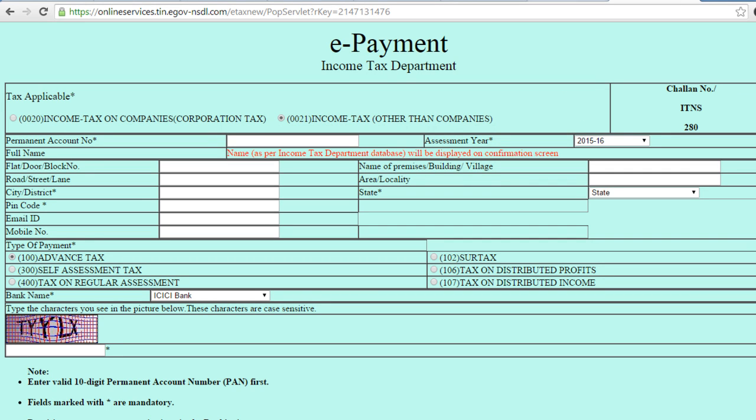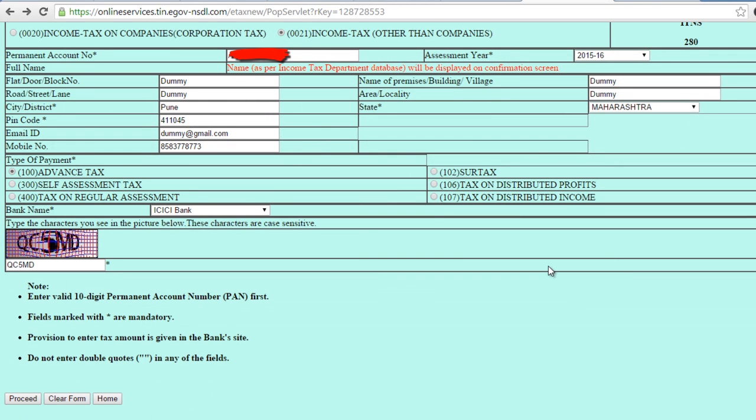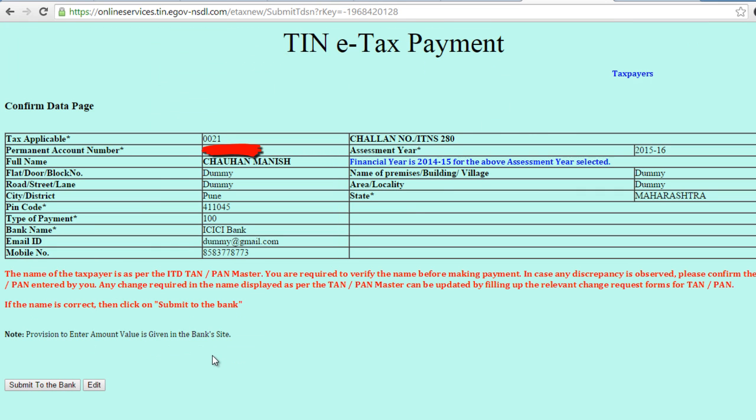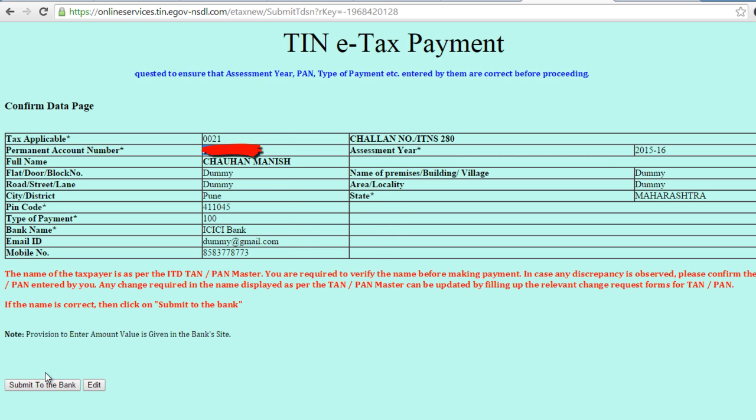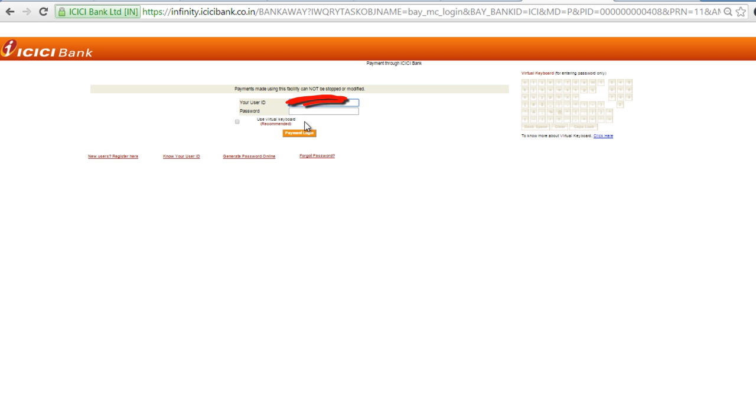What I have done is I have already filled most of the things. I'll go to the other window so that we can complete it fast. So I've just put some dummy data here. Okay, I've done everything, and I'll click on proceed. Now the moment you click on proceed, it will take you to the next page, and you can see your full name here. It will match your PAN card with your name, and it will display your name. So you just confirm that this is your name or whoever is filling it, and then you have to click on this button where you submit to bank. So I'll click that.